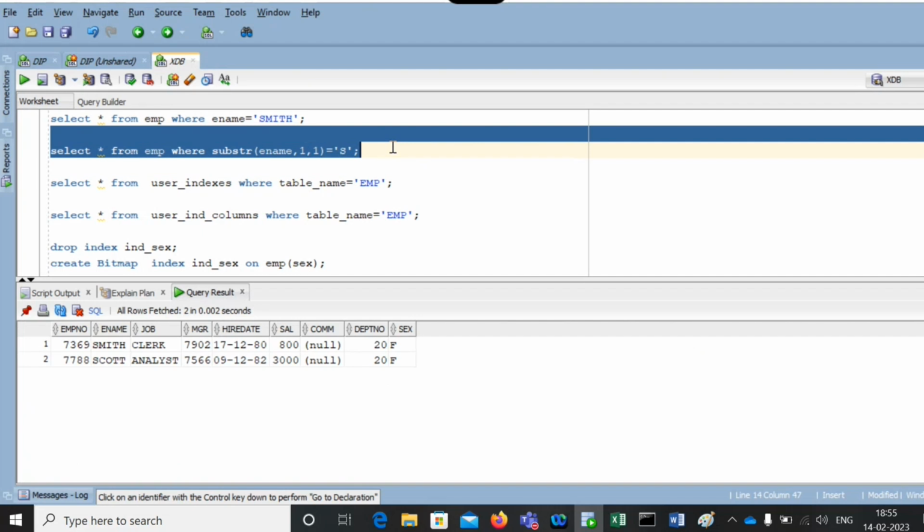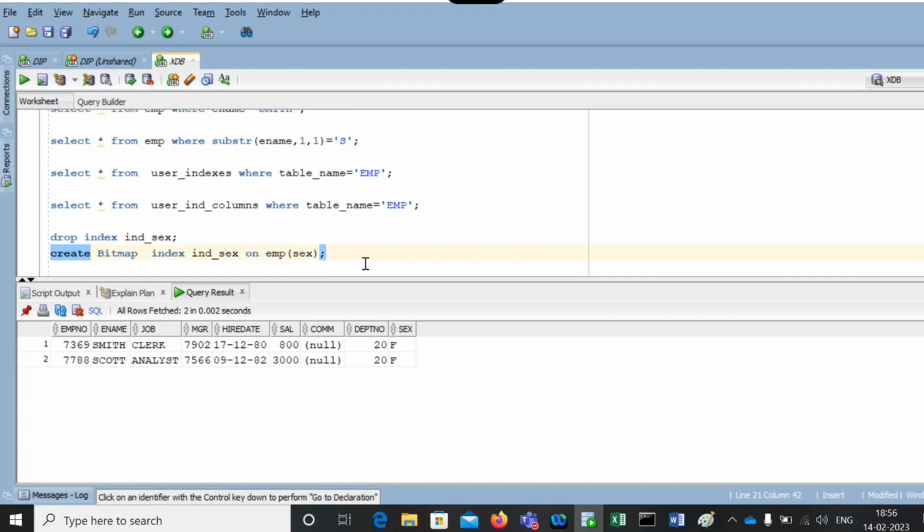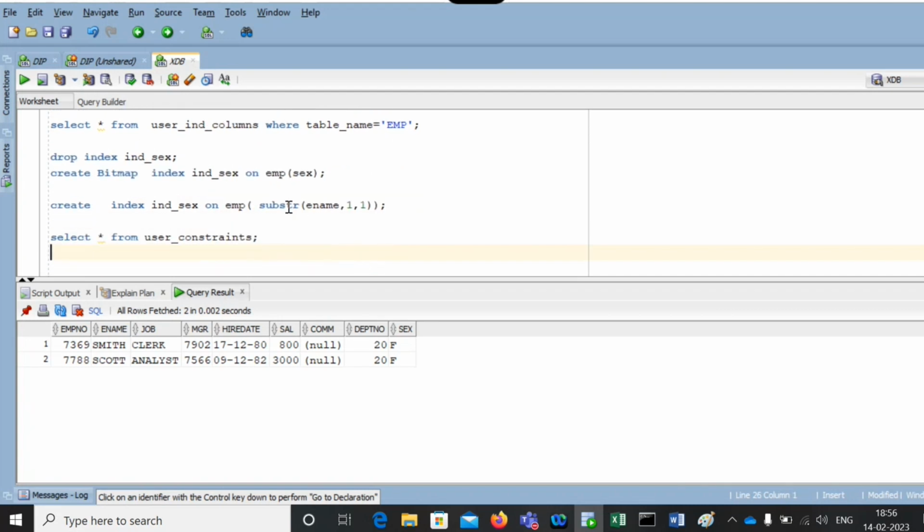So this we can call a function based index. If we are creating the index with the help of any function, not only the substring function, you can use upper, length, anything, that we can call a function based index. So we learned three types of indexes: B-tree index, bitmap index, and function based index. And you already know about the unique index.